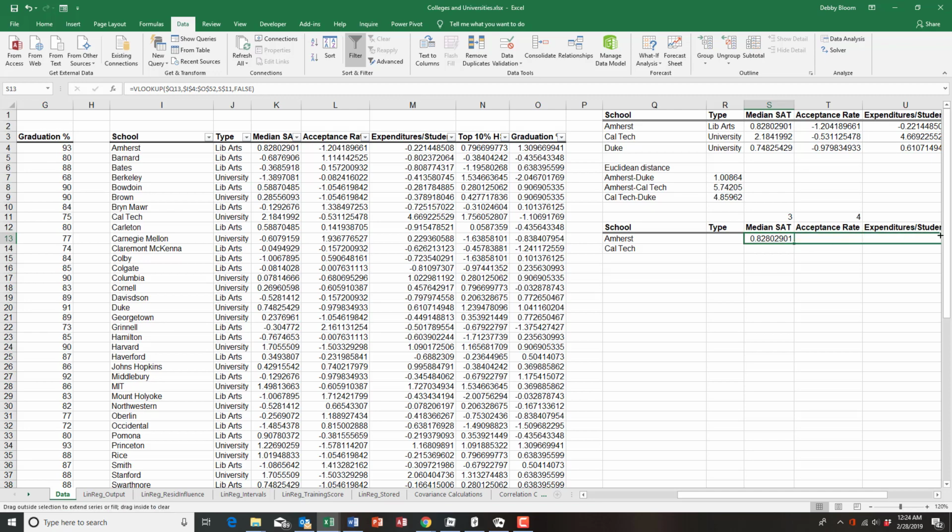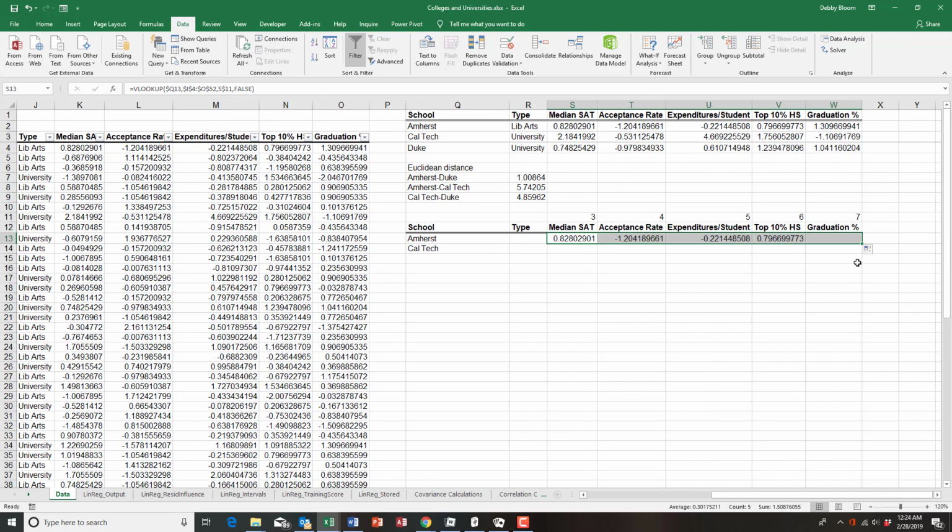And I'm going to copy my VLOOKUP out to the graduation percentage, and once again we can see that those numbers are actually correct, and then copy those numbers down for Caltech. Now, if you'd like to calculate the Euclidean distance, this time in a couple of steps, the first thing that we can do is just square every difference in each column. So in the first step, we can just square the differences.